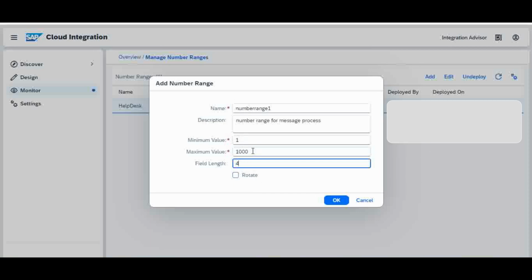If you don't want to rotate, you want to stop there itself, then don't check the rotate checkbox. In that case, you will get an exception error that you have to handle inside the iflow. So this is how a number range will be created. Then you can say OK.